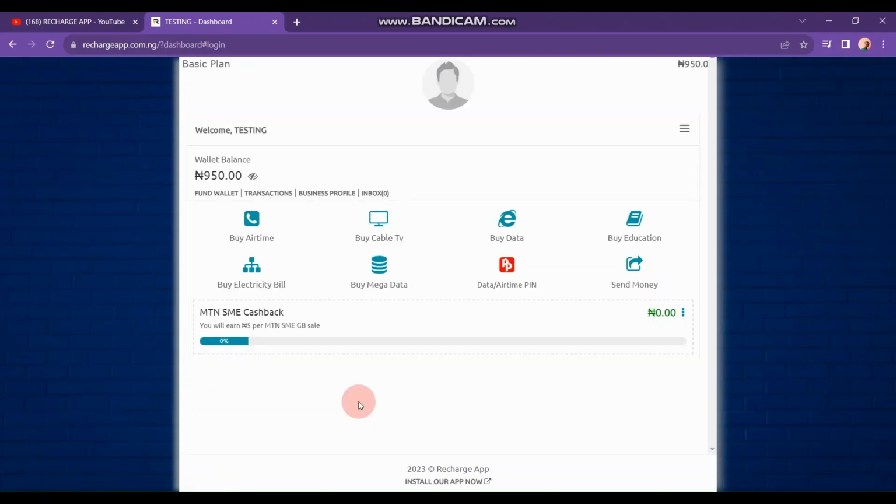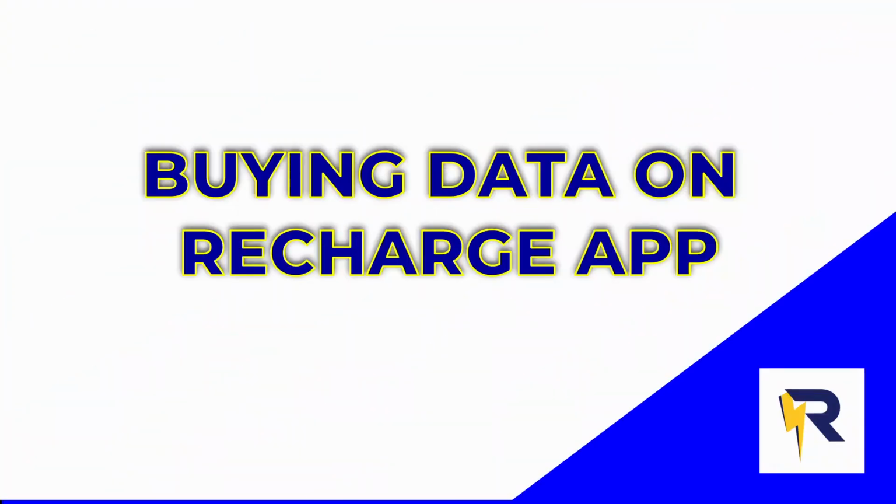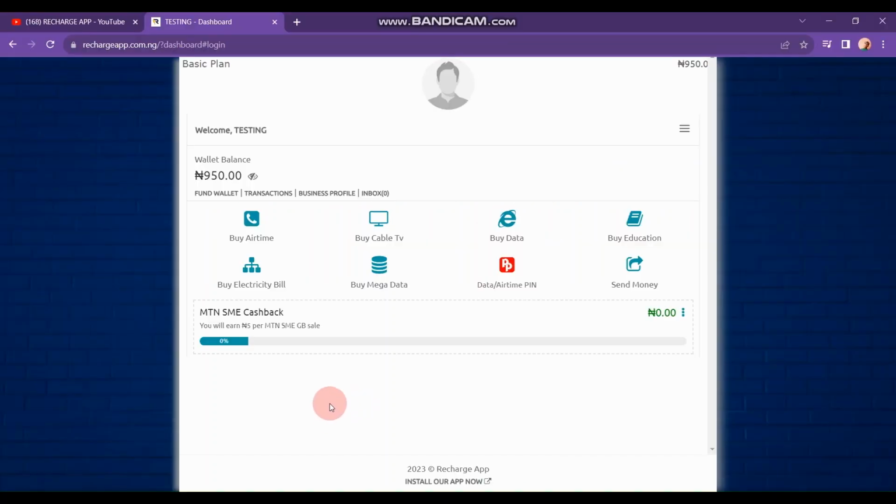So we have created our account on the recharge app platform. We have funded our wallet on our account. Now the next step for us to do is to buy our data, and to do that, all you need to do is click on the buy data button.